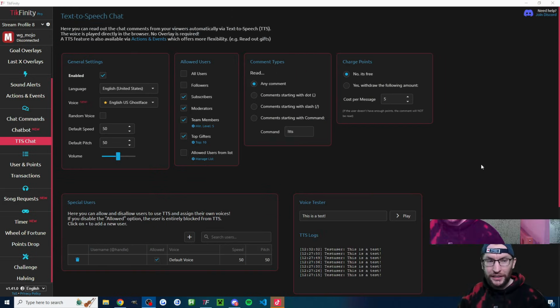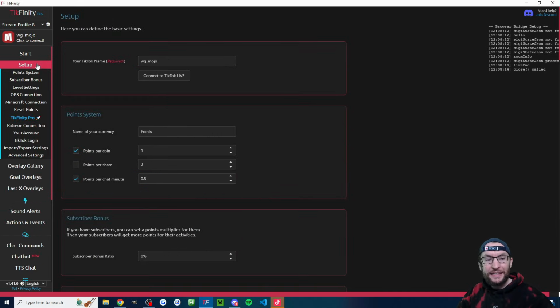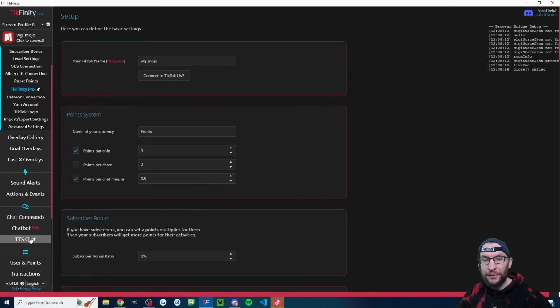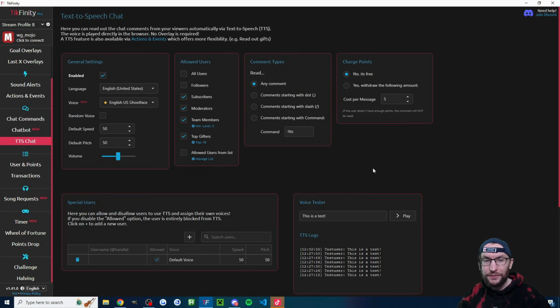For this to work, all you have to do is leave the website or the desktop app open in the background. One final note though, if you are just using the website, web browsers like Chrome require that you interact with the web page to enable the sound. So after you've clicked the connect button on either the setup or the start page, just click into a random other page, such as the TTS chat page, and that should ensure that sound is enabled. Once again, that's not required for the desktop app.